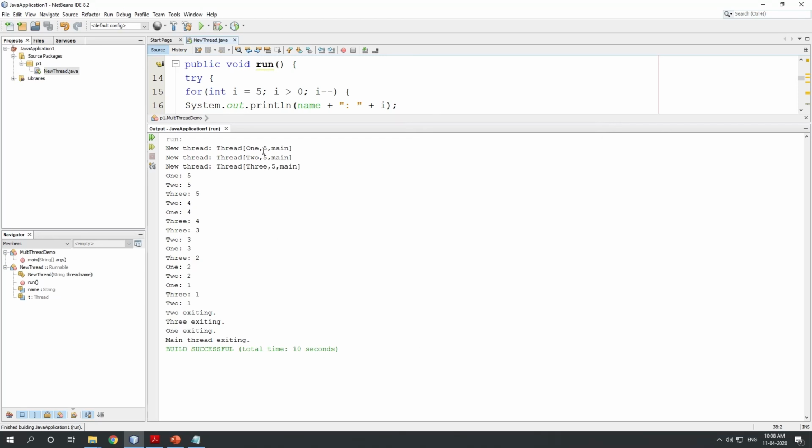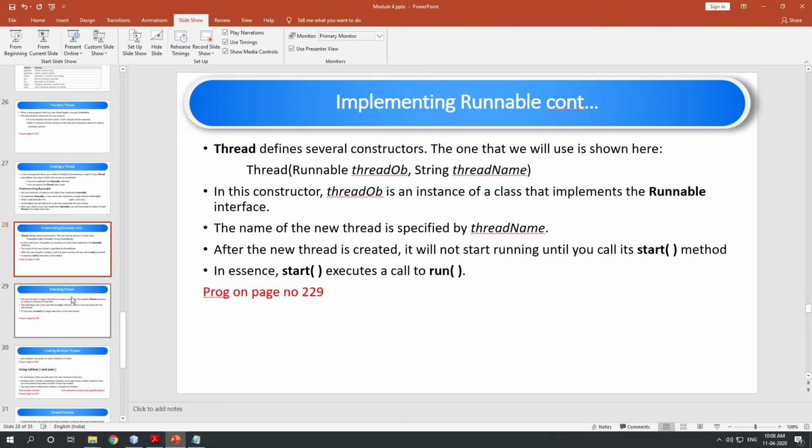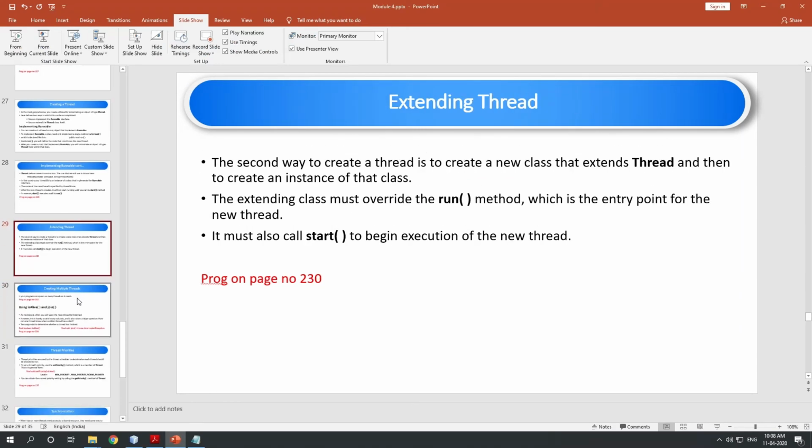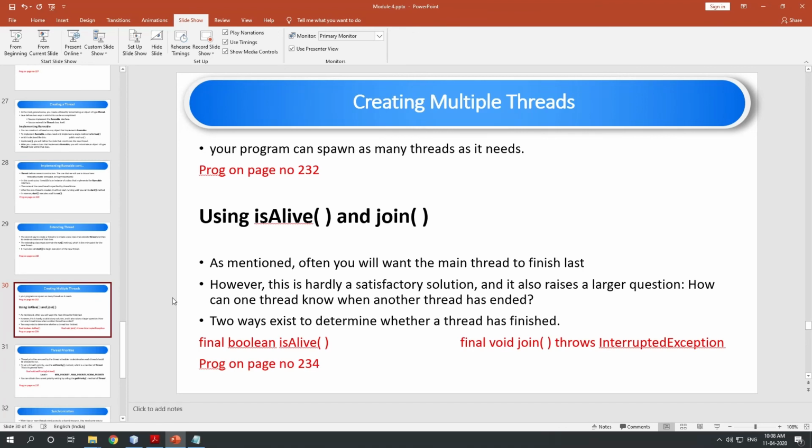It's not necessary that you will get the same output in your program, in your system. You will get different outputs. So this was creating multiple threads.